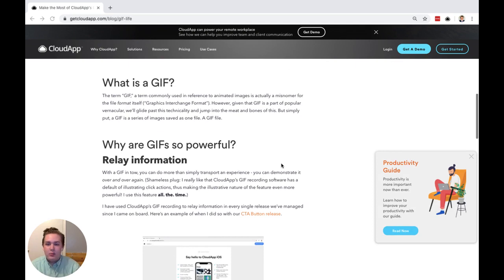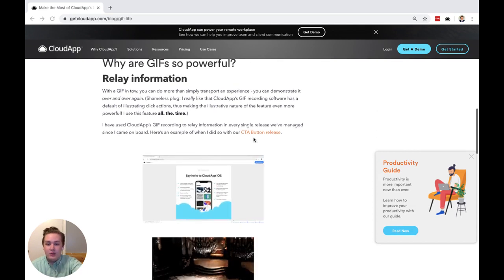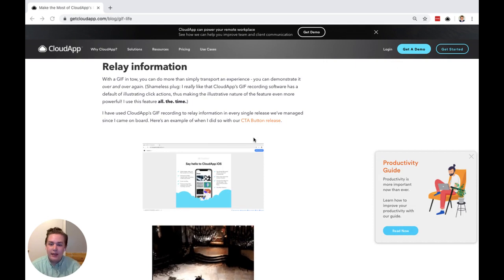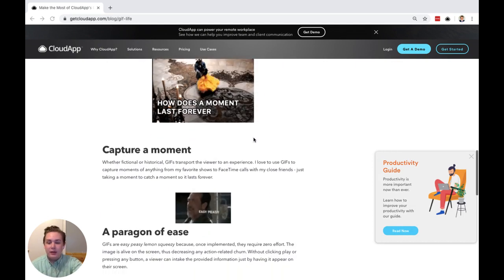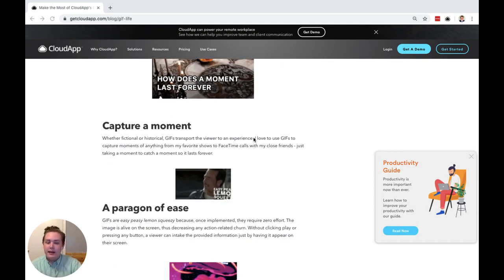So we begin this article by talking about what a GIF is. This is pretty straightforward, as most people use GIFs these days. But we also talk about why GIFs are so powerful. They're really useful in relaying information. They're also really helpful in capturing a moment. Sometimes it can be difficult to express your emotions through just text, and so GIFs are really good with that.